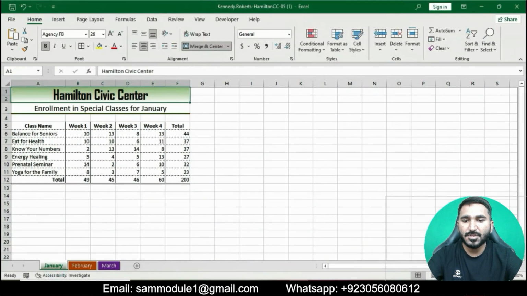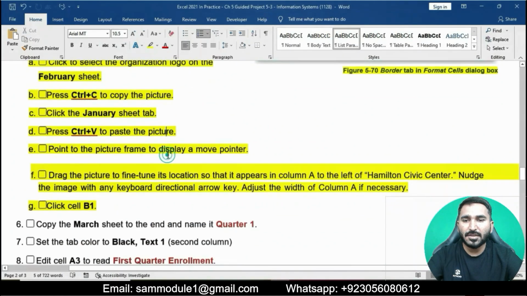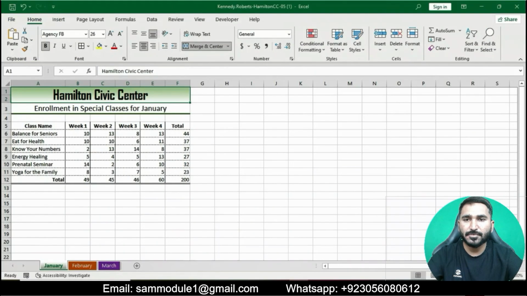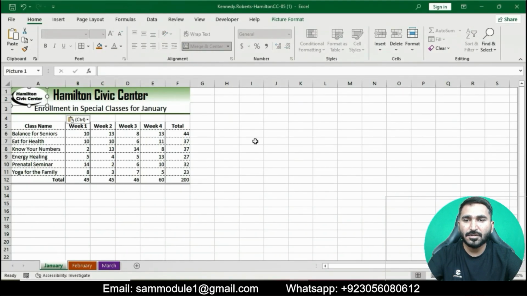Click on the January sheet tab, and then press Ctrl plus V to paste the picture. We will paste this Hamilton organization logo inside the January worksheet.